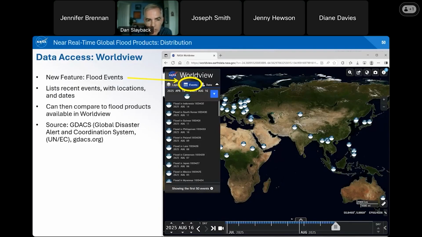Many of those events in GDAX are not major floods, so they may not show up. You may not actually see flooding on the ground. But if you've heard of something in the news, hopefully it will be listed there, and it can bring you to that, and you can see what we have.